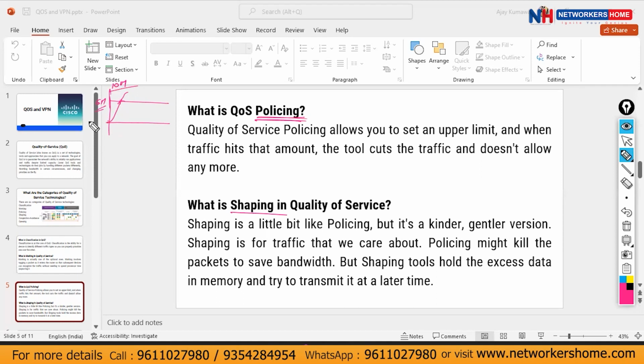Can we set the limits individually? Yes, we can set the limits individually. Okay. Different priorities, different limits you can set. If this is high priority, then this particular bandwidth is reserved for this particular type of traffic. If this is least priority traffic, then you can set the limit that maximum this much is available for it. If anyone tries to go far above this, that will be cut off using policing.